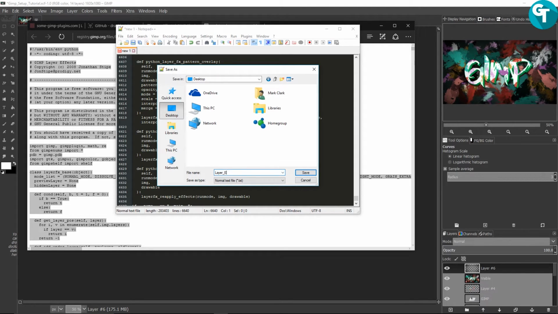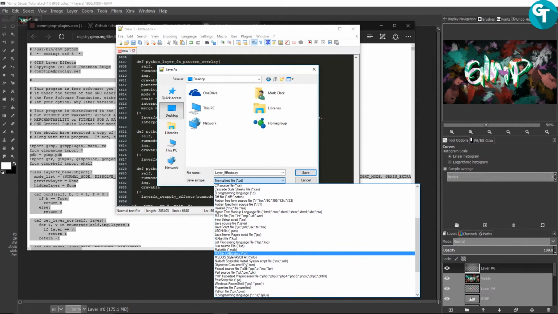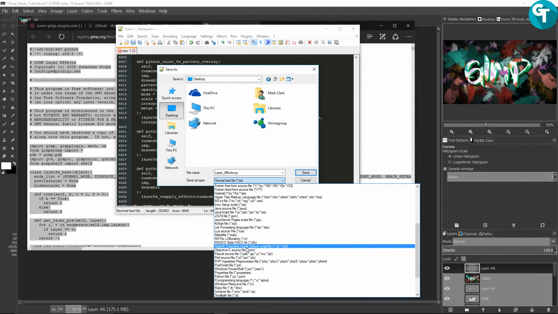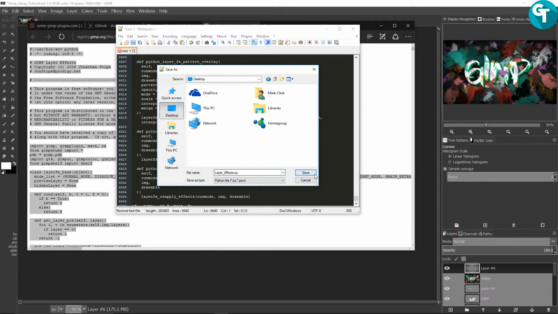and then you could save it to your desktop, and you could save it as layer effects .py. Make sure you have the py, and then you could change this file location down here to, where is it at, to Python, and you go ahead and save that out there just like that.